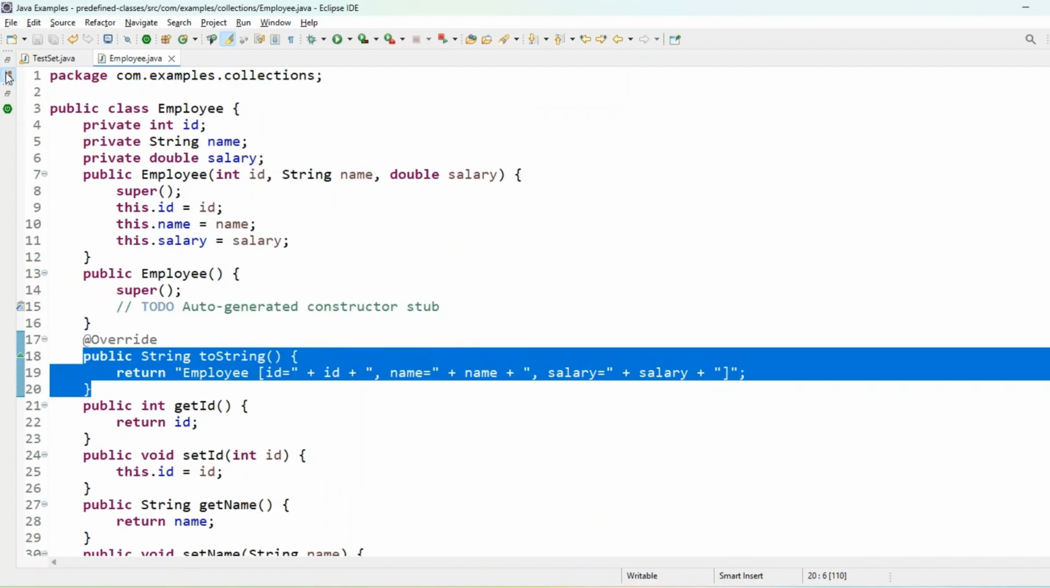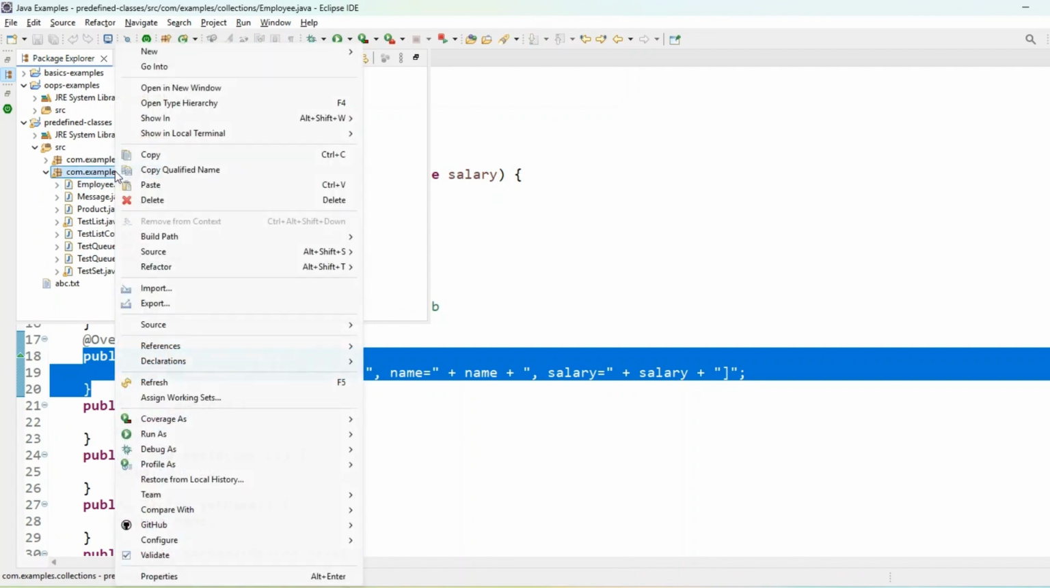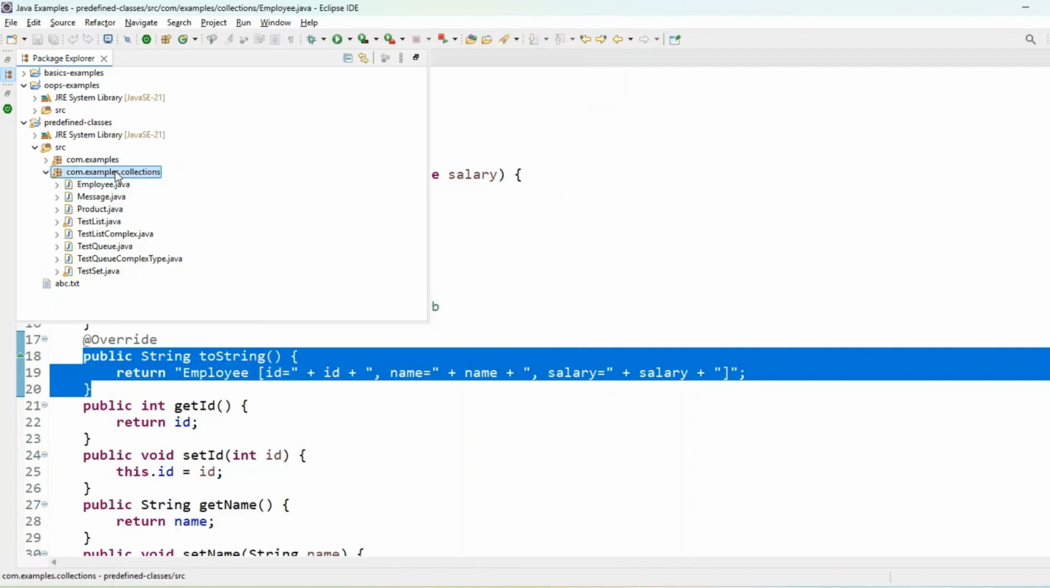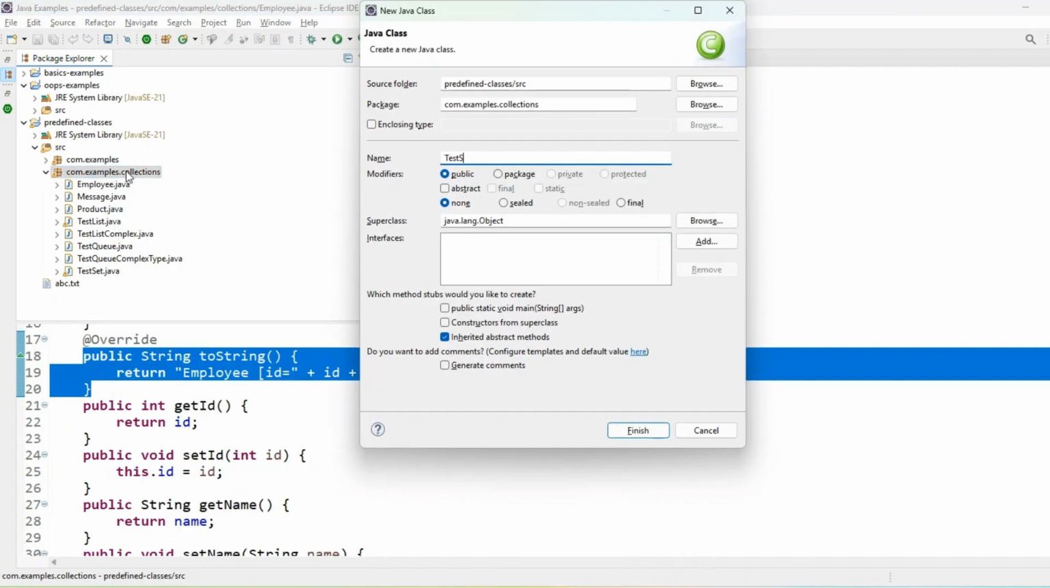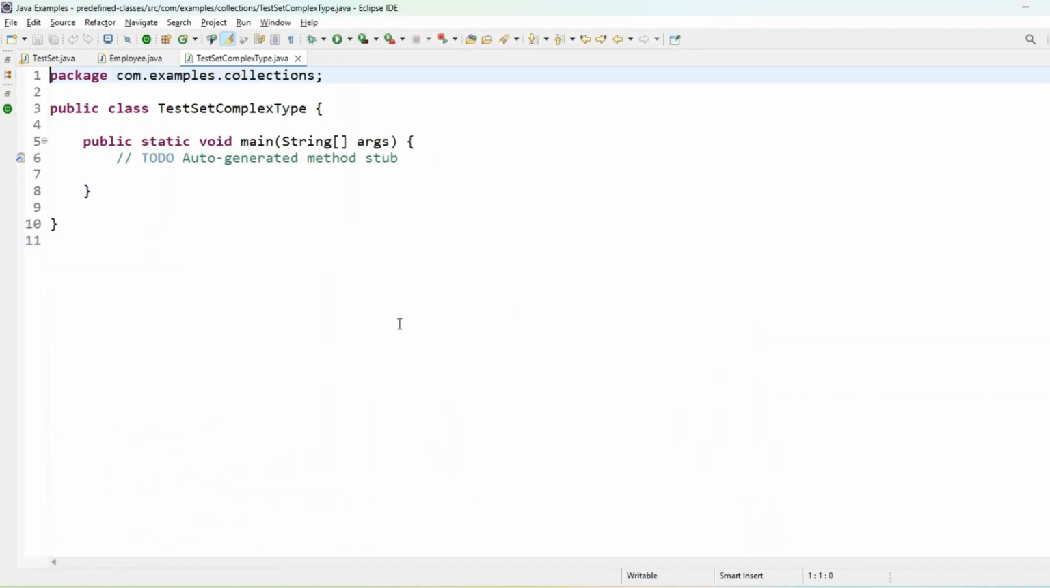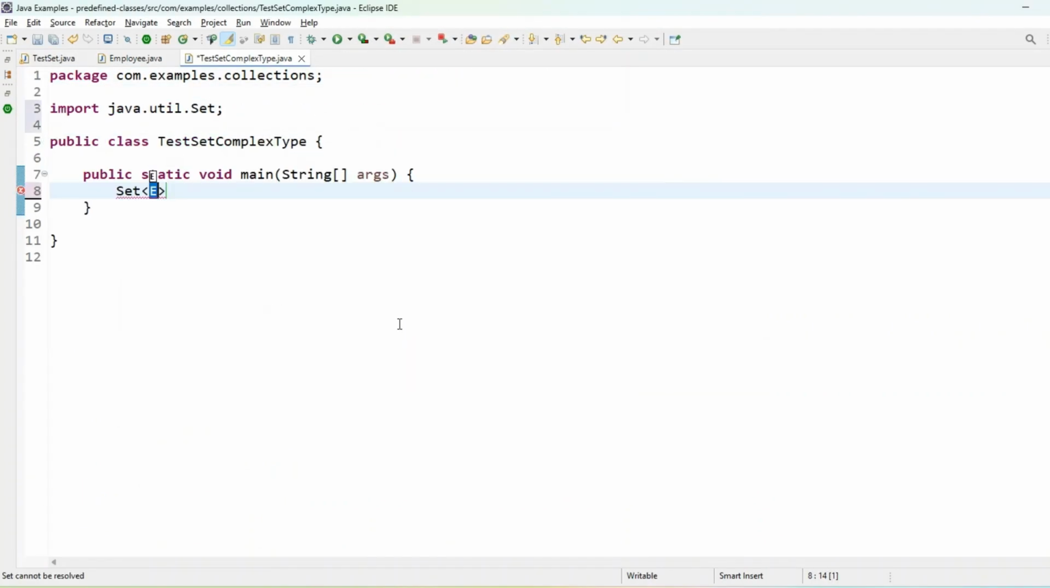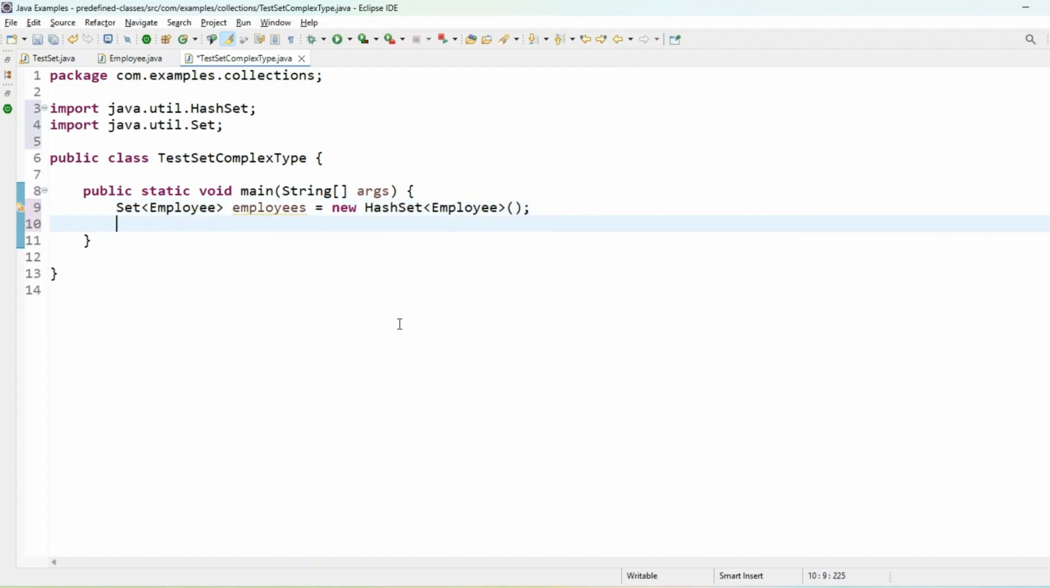Let's try to add the complex type in the set. Firstly, I will use HashSet. So, TestSetComplexType. I will choose the main method. I will create a Set of Employee type, employees, then HashSet. Now what we will do is create Employee objects and add them into the set.